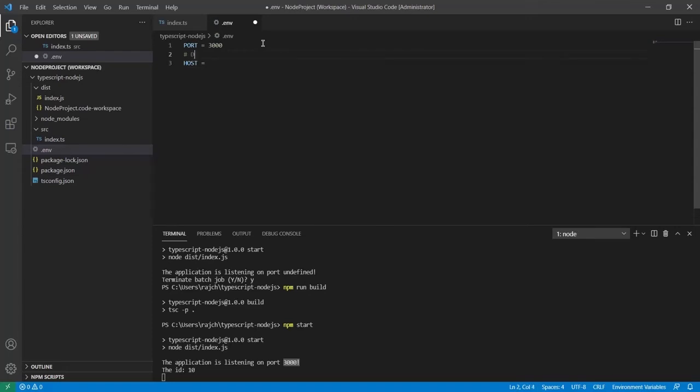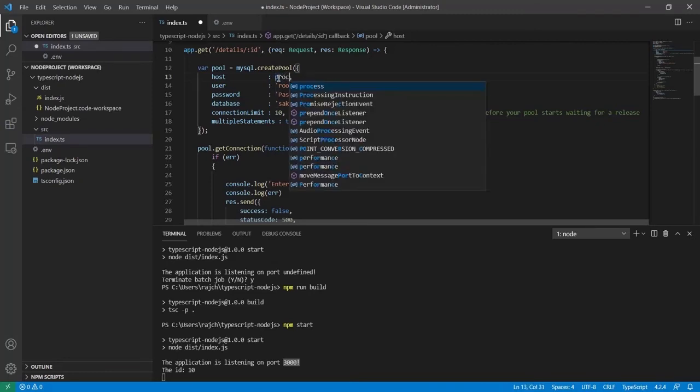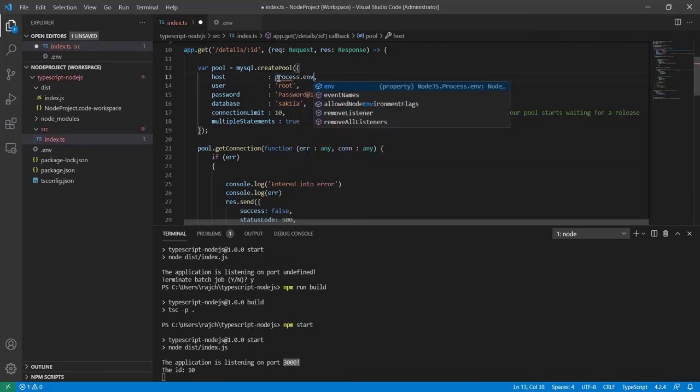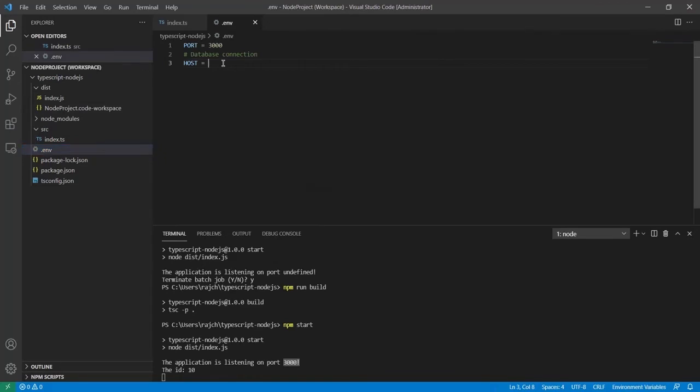So we can put here database connection, and here I am going to put the host, which currently we have defined directly. We need not define it here like this. We can just remove this and get it using process.env.HOST.